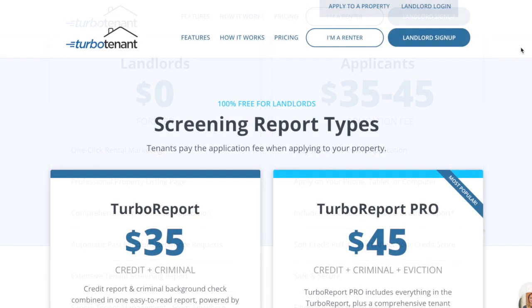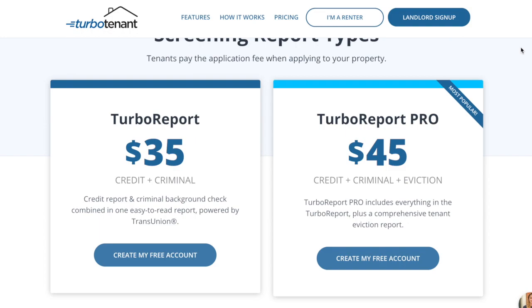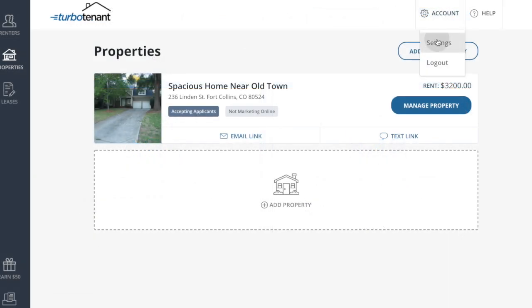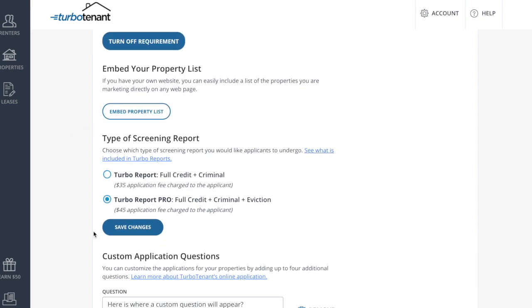There are 2 application fees in TurboTenant. Most common is our $45 Pro application, which includes a credit, national criminal report, and eviction history. Your account is defaulted to the more common Pro report, but you can change this within the TurboTenant account in the settings area.